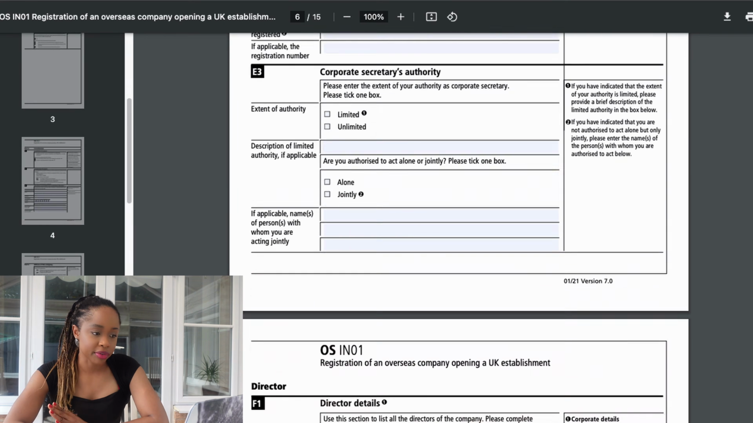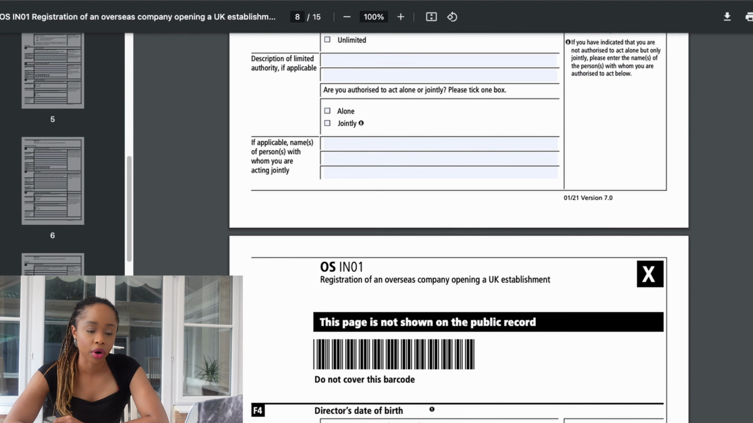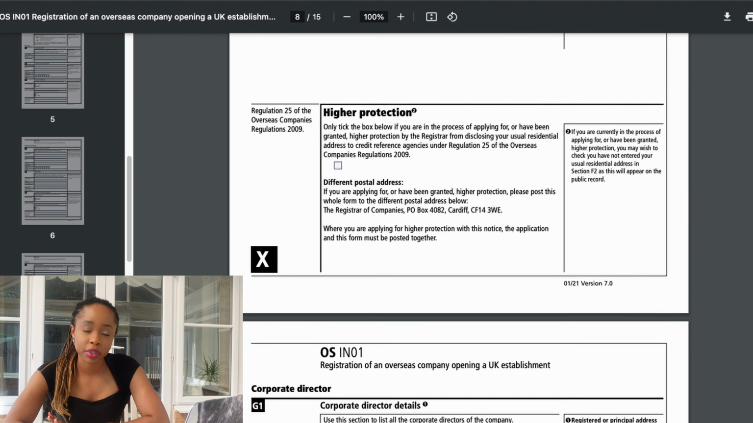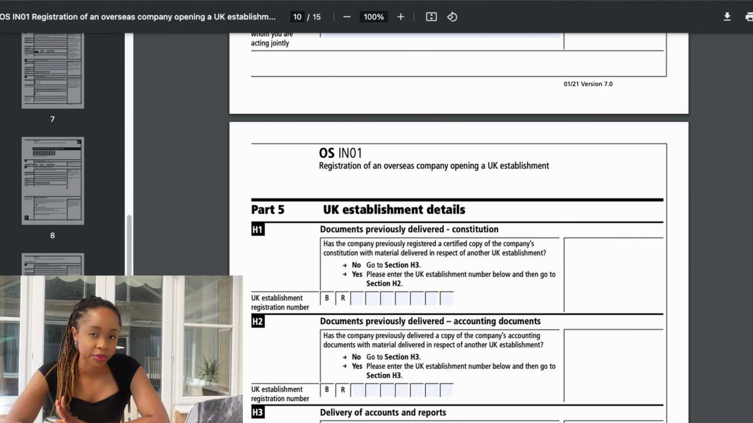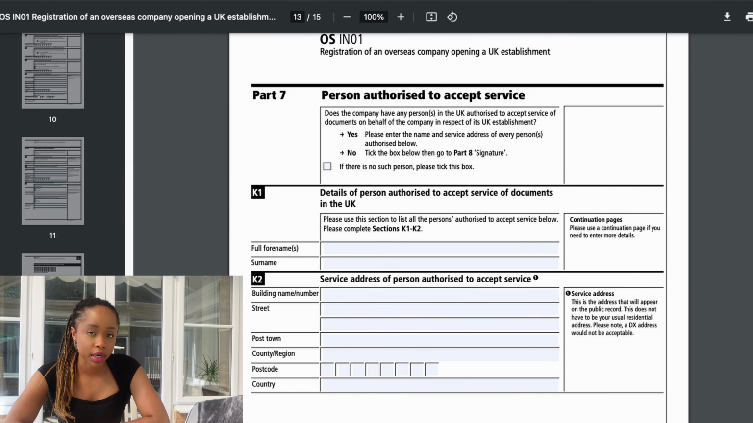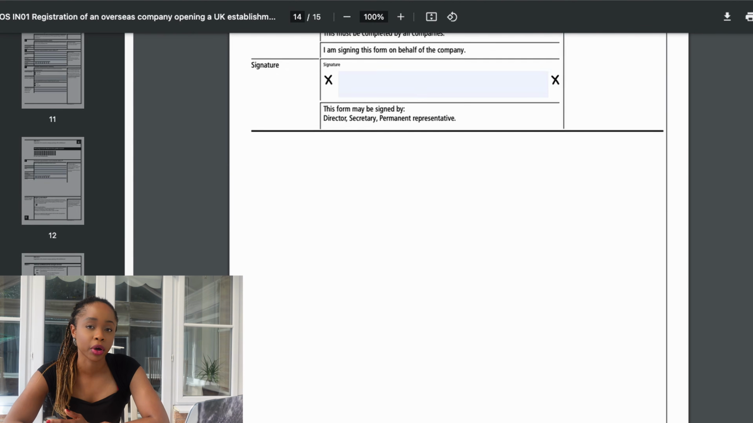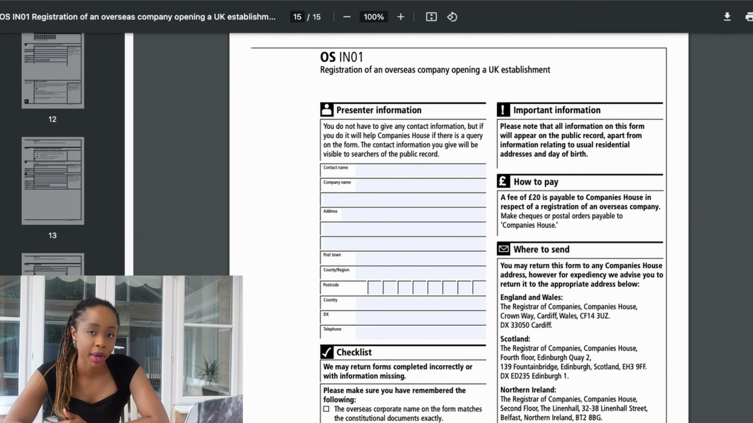It is very, very detailed. There's several parts to the form. If you are interested, I will leave the direct link for this form down in the description box below, so you can have a look at it. This particular form, you cannot fill it online on Companies House. You do have to print the form out, fill out the details yourself, and then send it to Companies House with a postal order of £20, okay, to pay for the form.